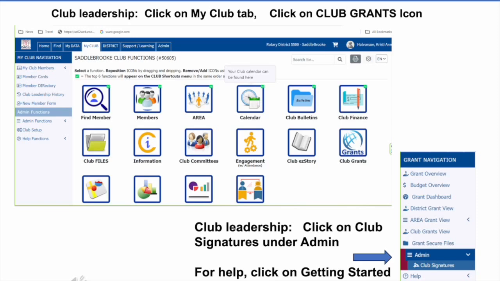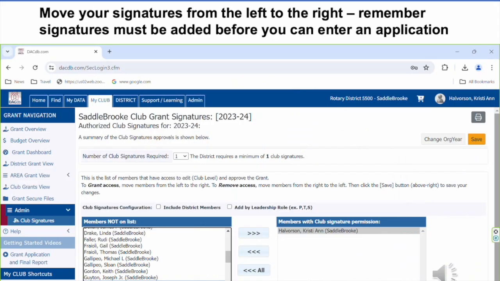But the very first step is that a club officer, like the president, treasurer, secretary, needs to go in and add the club member or members that will be working on the district grant. In the grant navigation sidebar, under administration, they will click on club signatures. This screenshot shows how easy signatures are added. All of your club members will be listed in the column on the left. The names of the Rotarians working on the grant are then highlighted and moved to the column on the right.